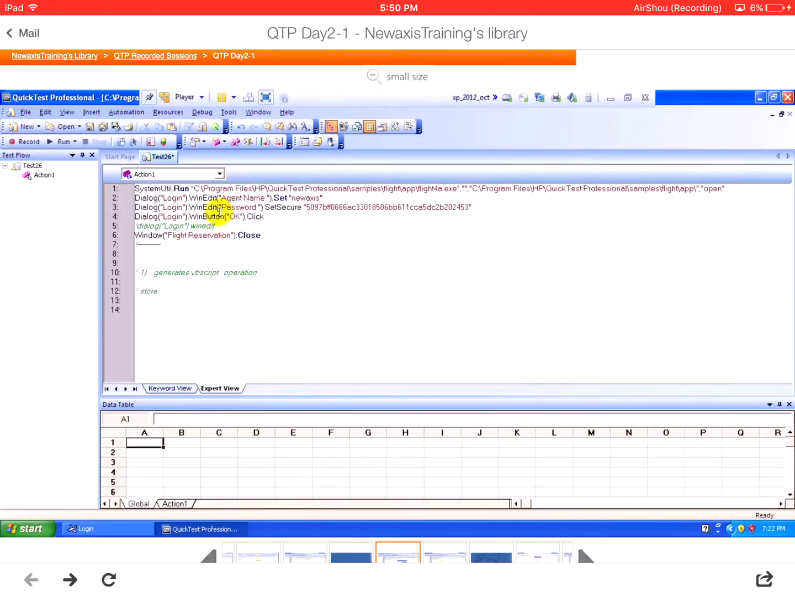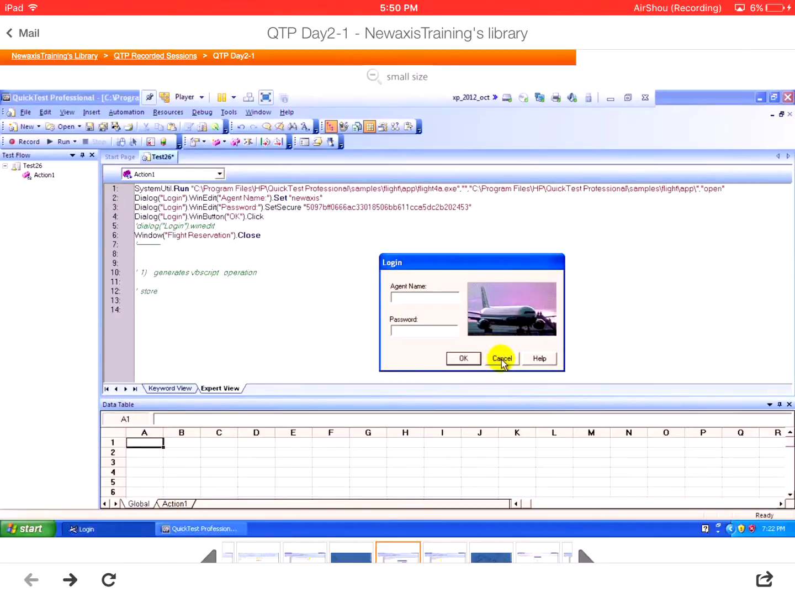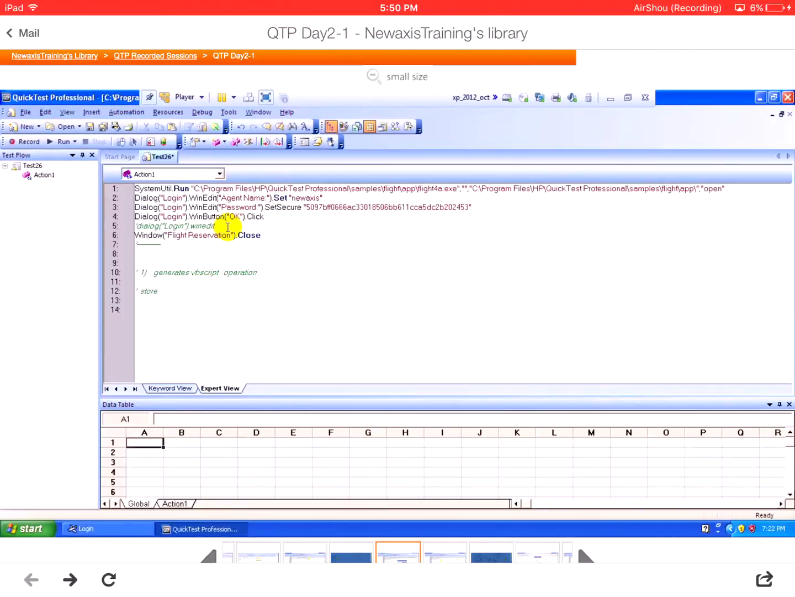I'll add the line of code, but for the script to execute without errors, the particular object should be present in the repository, isn't it? Suppose I want to do some operation on the cancel button also. Then I need to record the complete scenario again. Instead of that, I just add that particular object to the repository and write the line of code related to that operation, so that with little modifications I can reuse the old script.